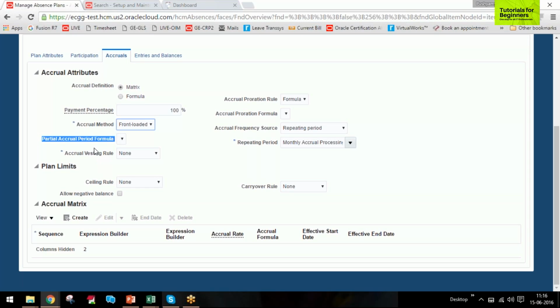Okay, so this is about the accrual proration rule, partial accrual period formula. Next comes the accrual vesting rule. What does vesting mean? As the word itself says, it's a waiting period. Well, it's not exactly the waiting period.